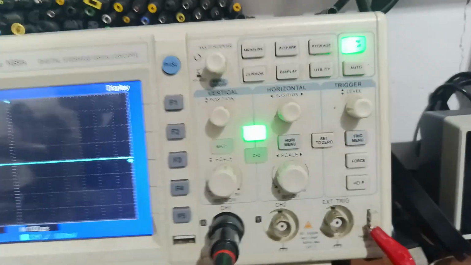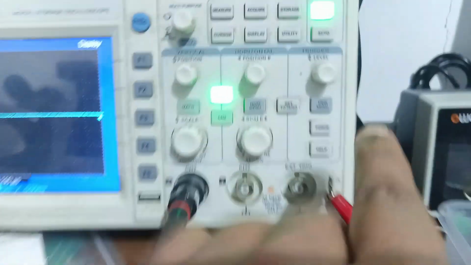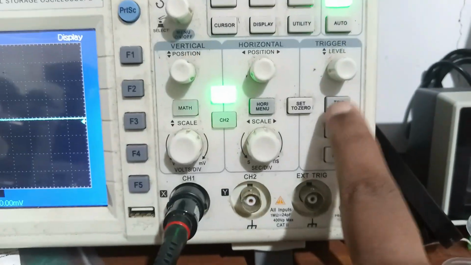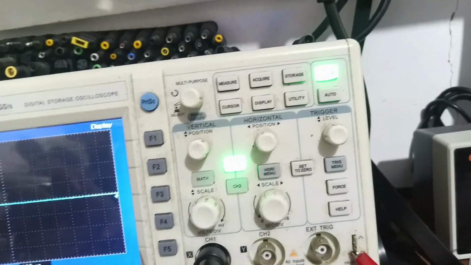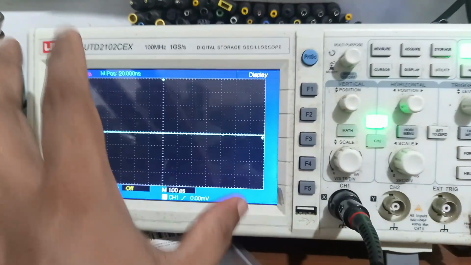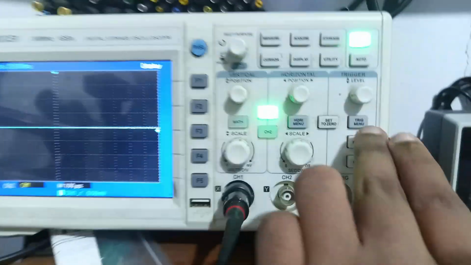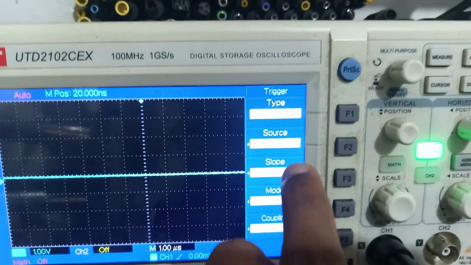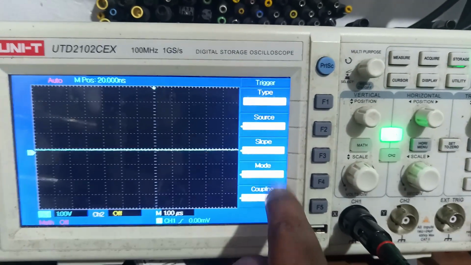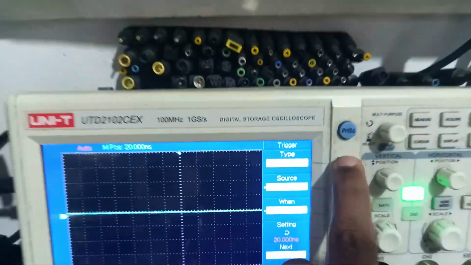Now, friends, you want to learn this one. This is a very special mode. This is the trigger mode. Okay, this mode means if you want to capture some signal in this display, you can use trigger mode. This trigger has some function: type, source, slope, mode, coupling. Now I can show you. See this type. Now edge.